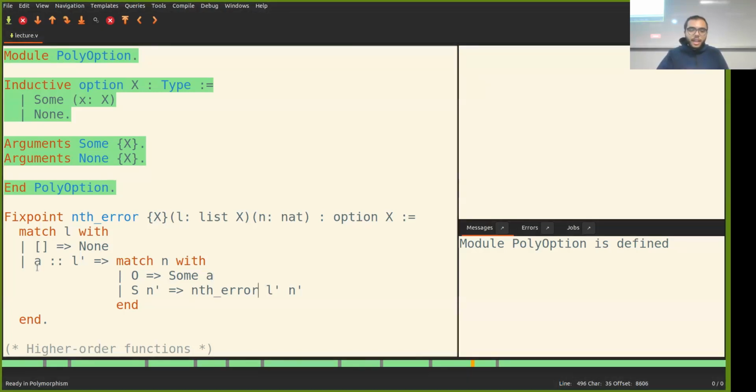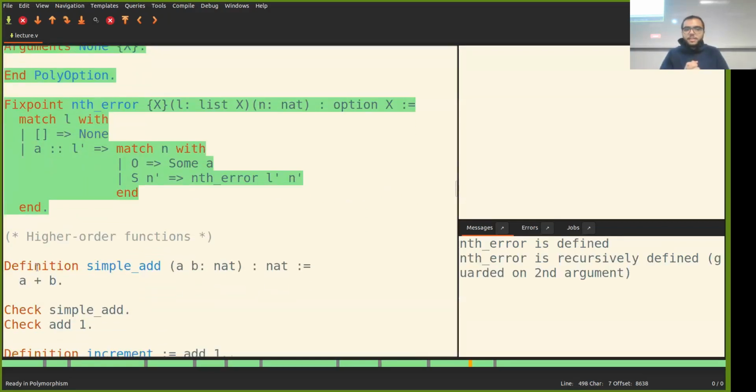And similarly, if n is the successor of n prime, which means that basically n prime is n minus 1, then I just find the element at index n prime in the tail of my list, in L prime. And that's it. This is how nth_error works. And again, basically, this is the same as what we had for lists of natural numbers. It's just that now I have this extra type X here as a parameter, and now my nth_error is polymorphic.